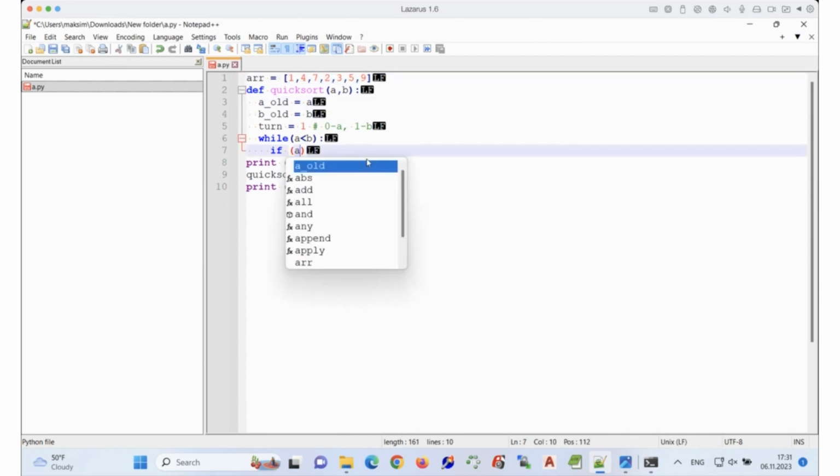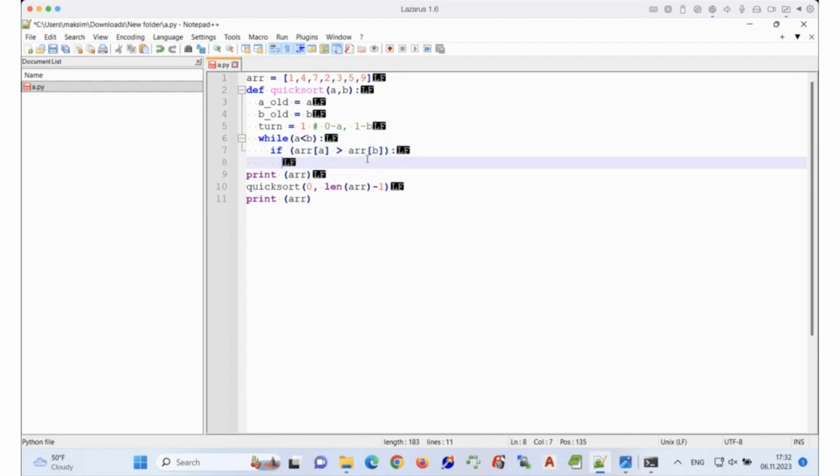So let's compare. The reason for the comparison is whether the left element is greater than the right element. Let's suppose we would like to sort an array in ascending form, so on the left we will have the smallest values and on the right we'll have the biggest values. That means that if the left index element is bigger than the right index element, then we have to swap them. So here let's make a swap.